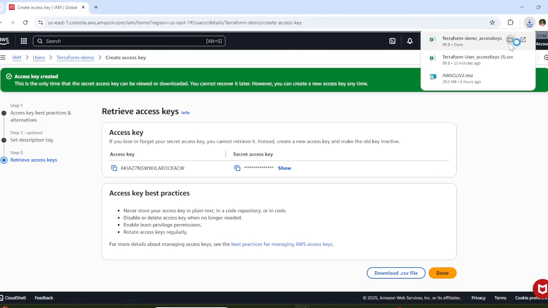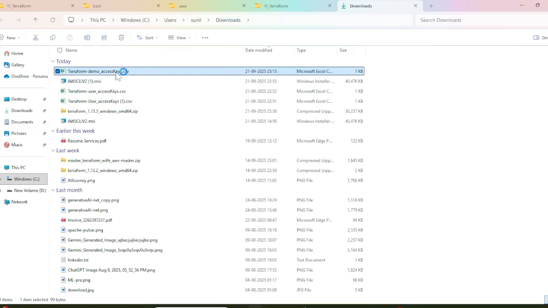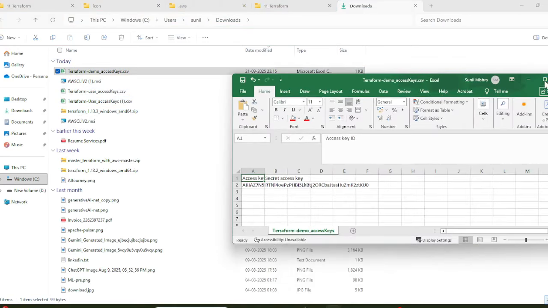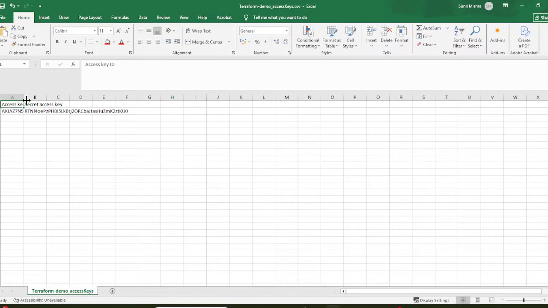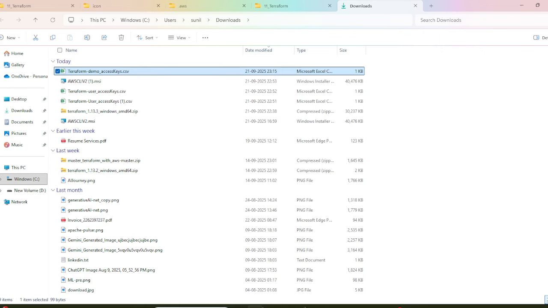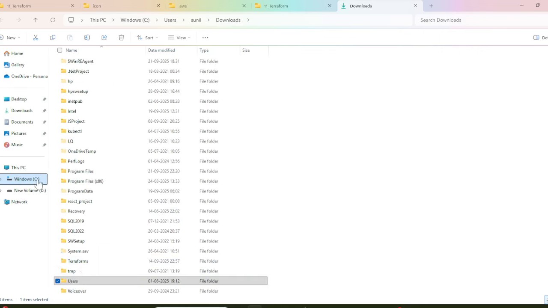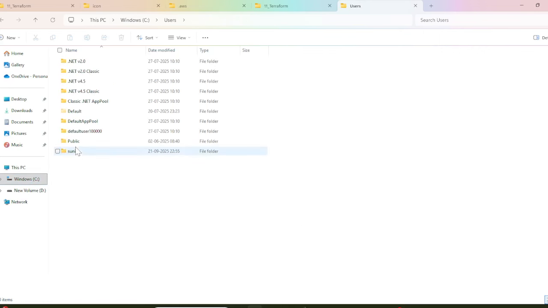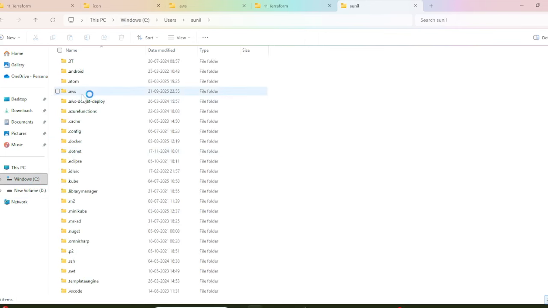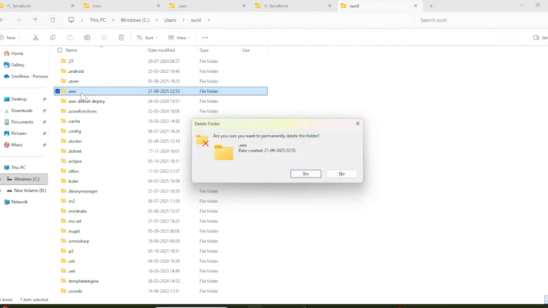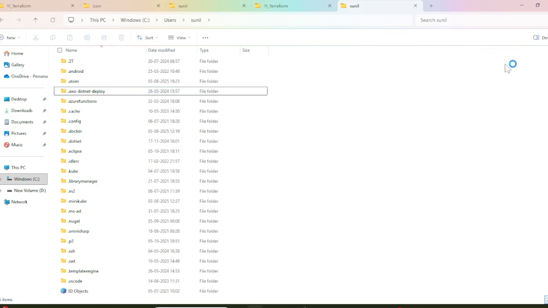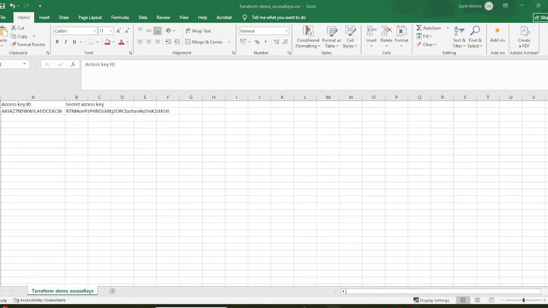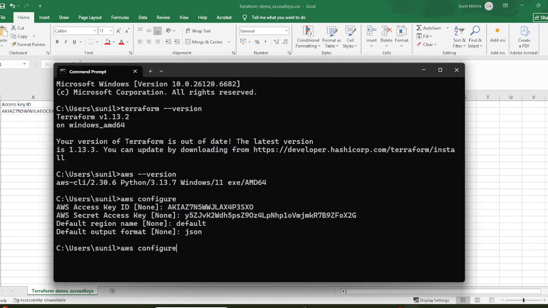So I have downloaded it. This is the new CSV. So let me add this CSV content to the command line. And what exactly I'm going to do, I'm going to delete this .aws folder altogether. So you will see it will create a new one. So that I have deleted. Okay, I will again go here and run aws configure.